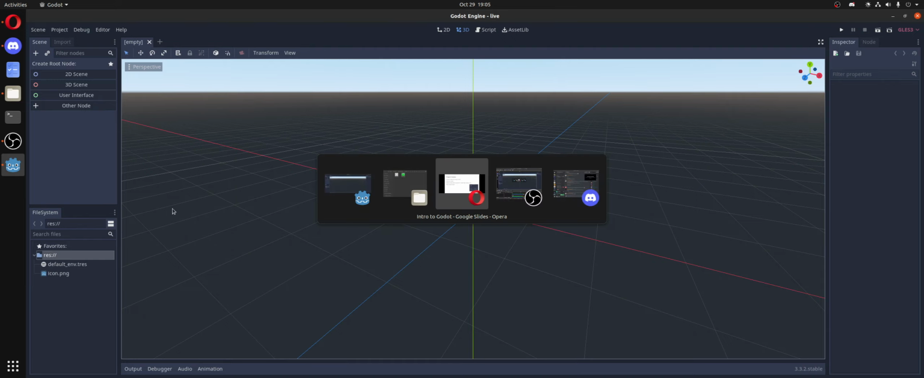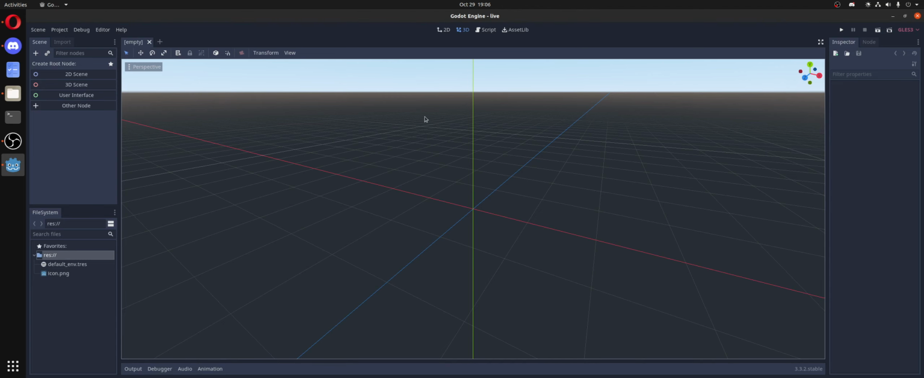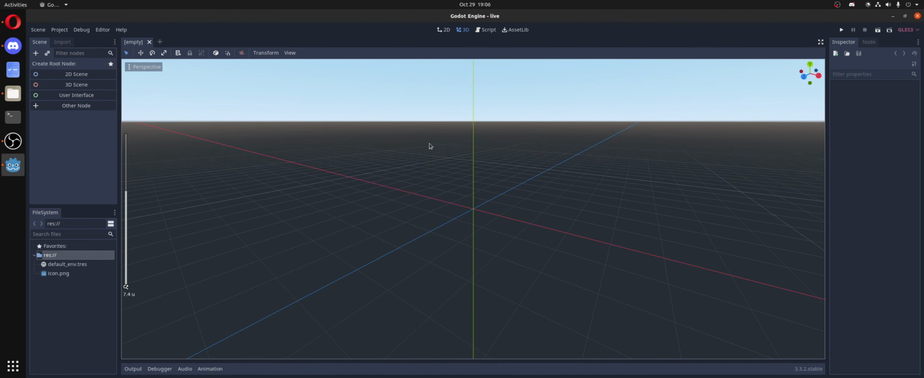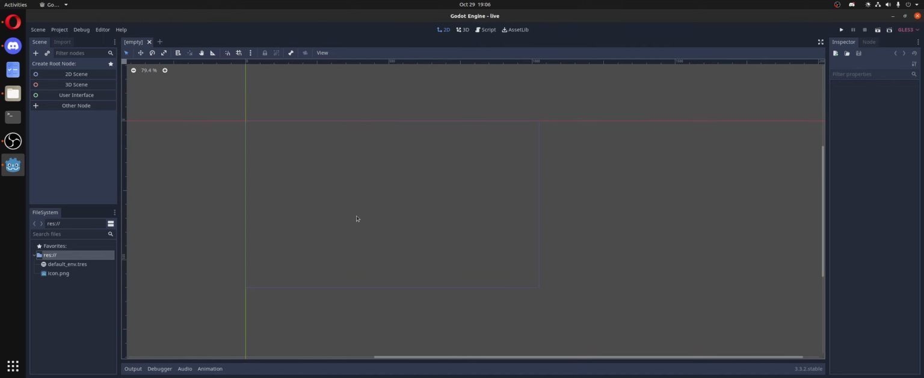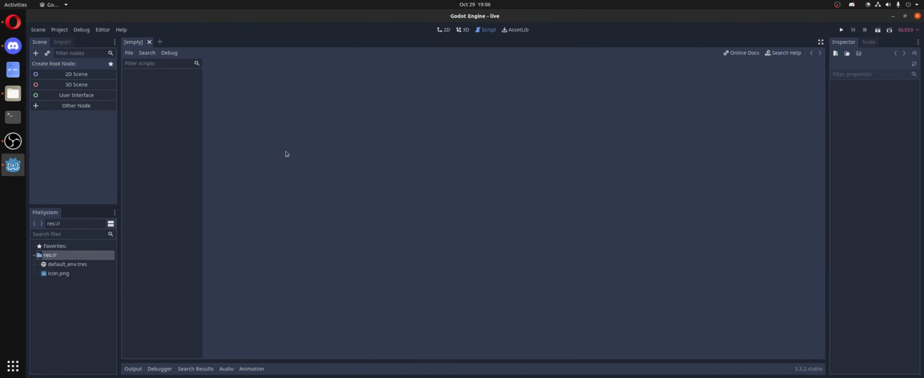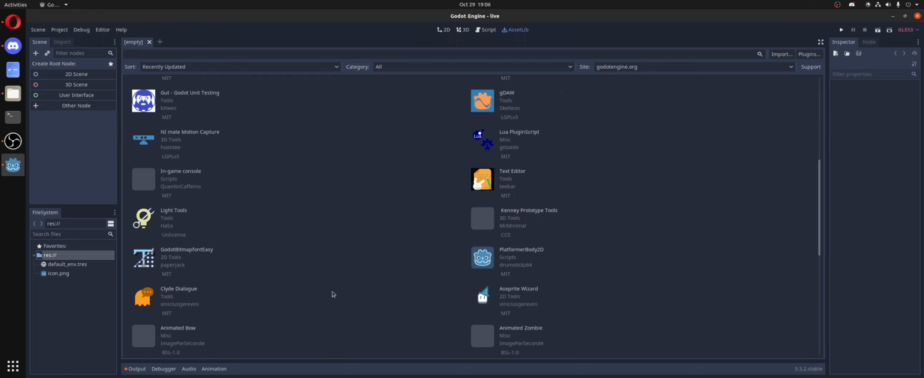So the next part in the slides is editor layout. I have this little thing here where I've highlighted all the different parts, but we're going to actually go through what everything is. The first thing here, this big window, is your main view. Up here, you can switch between a 2D view, which will show you a 2D scene, a 3D view, the script editor, which is really handy. Godot actually has a built-in script editor. And the asset library, which, if you've used Unity before, is essentially the asset store.